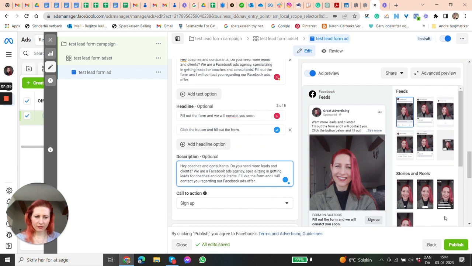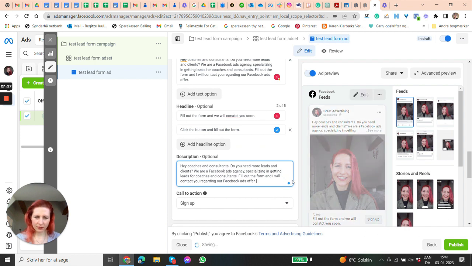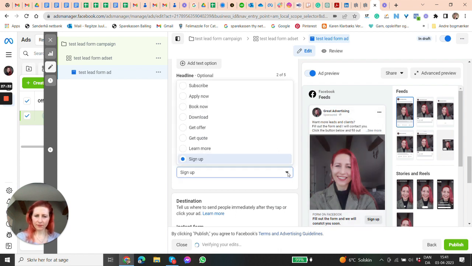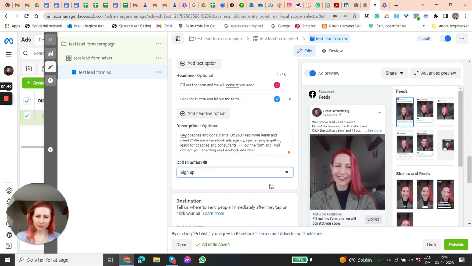Call to action. So this button here, what do you want that to say? There's different options here. Sign up, learn more, get quote, get offer, download, book now, apply now, subscribe. Sign up is actually pretty good for a lead form where they have to fill in their name and email and telephone number.